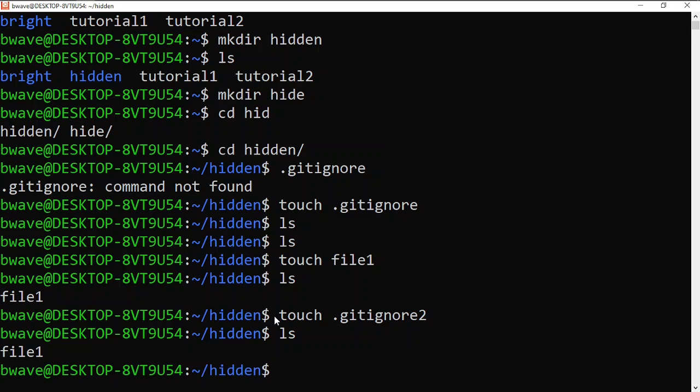At this point, how do I display the contents in this directory, including these files that refuse to show up? So these files are actually hidden, the .gitignore. So how do I display the content of this directory? Well, to do that, I'm going to use ls -al. Let's see what this comes up with.